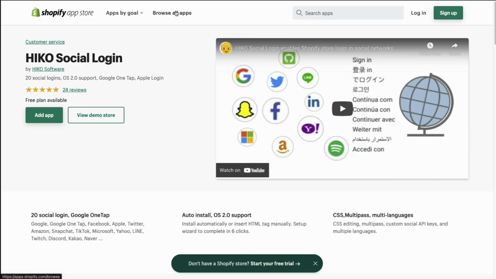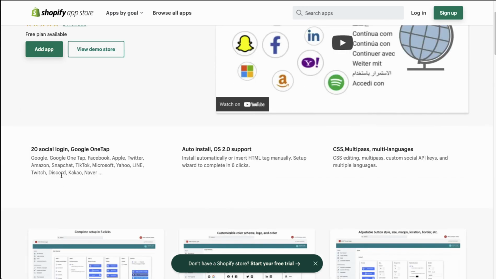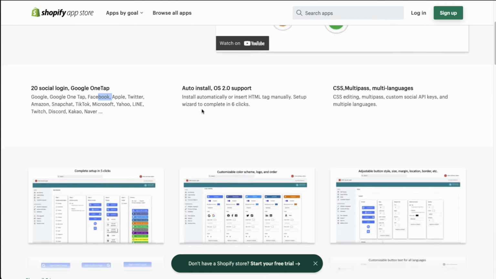The next app we're going to take a look at is Heco Social Login, allowing for 20 social logins, Google OneTap and Apple Login. And one of the main features of this is that there are 20 social logins available. So Google, Google OneTap, Facebook, Apple, Twitter, Amazon, Snapchat, TikTok, Microsoft, Yahoo, Line, Twitch, Discord, Kako, Neighbor, and more. And you can complete it in just 6 clicks. It also has CSS, multi-pass, and multi-language options here.